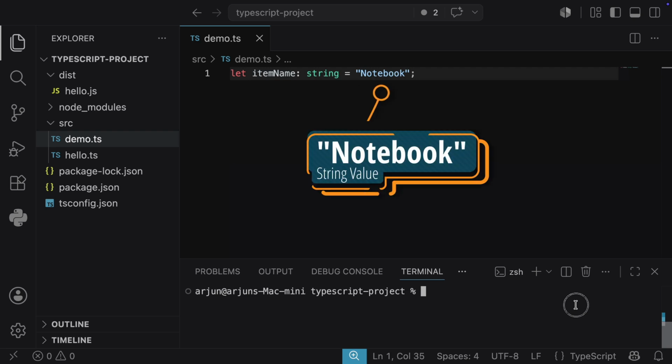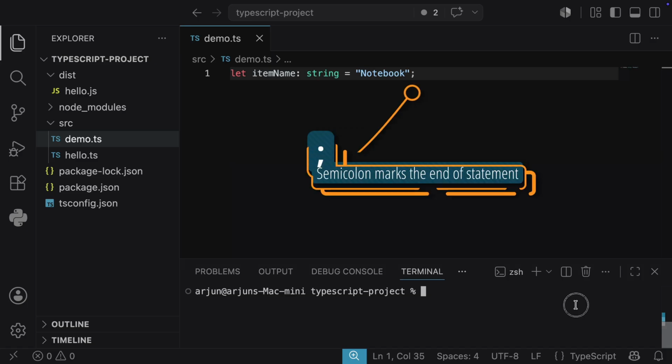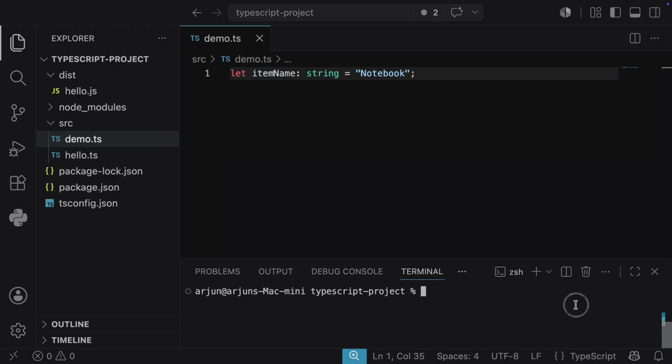Notebook is the value assigned to the variable. Because notebook is text, it is written inside quotation marks. The quotation marks show where the text begins and ends. The final symbol is the semicolon. The semicolon marks the end of the statement. A statement is an instruction that performs an action. In this example, the statement creates a variable and assigns a value to it.